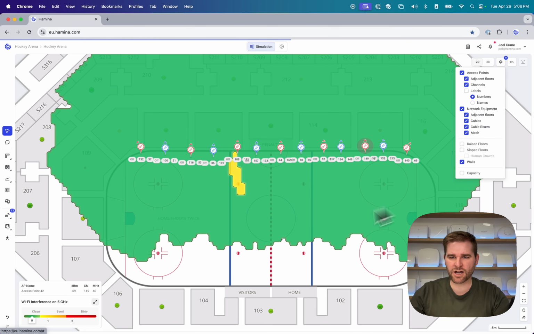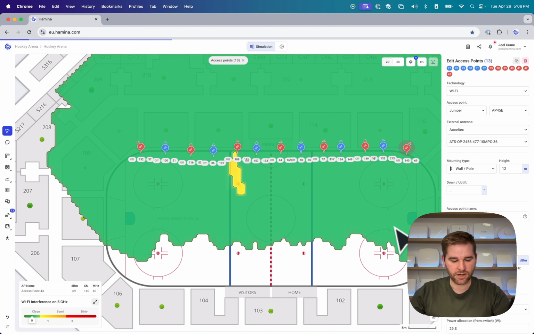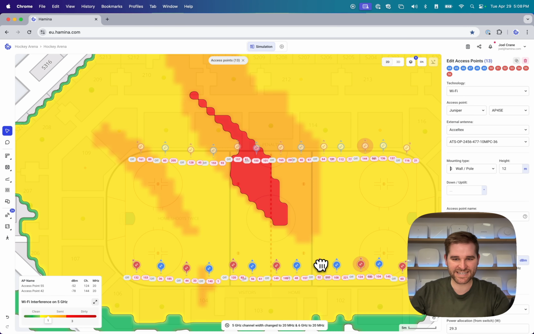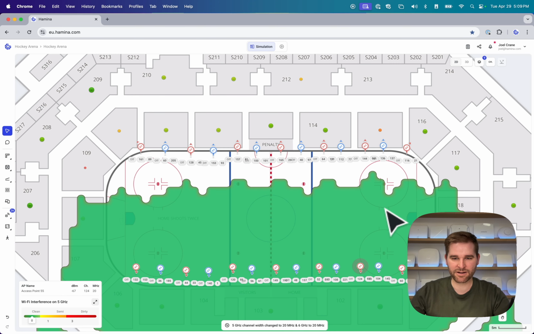So I'm going to turn off our capacity. I'm just going to select a big area really quick here, all the APs. Hit Command-C, Command-V. And then now we have this full new set. Notice that the interference goes crazy now. Okay, I'll grab all these, and then I think we can just rotate them all at the same time. Oh, yeah. There we go.